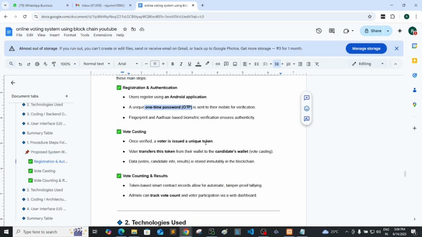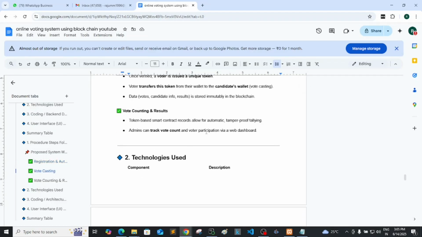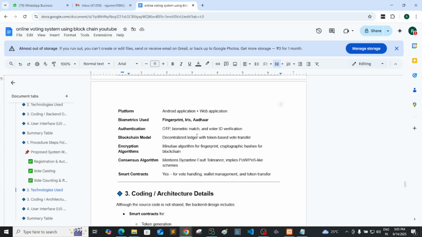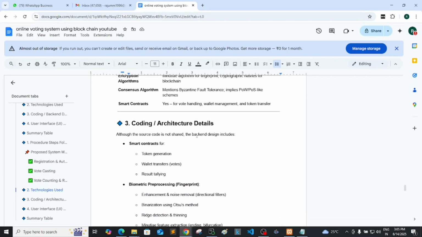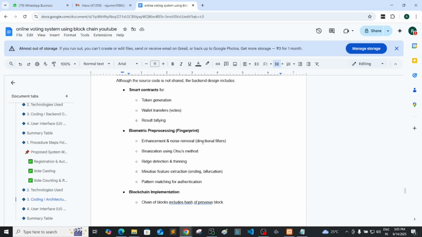Once a verified voter is issued a unique token, they will vote, and that information will be sent to the blockchain, where the vote count will be stored. Admin can see the result and display it. For the coding, again, we are using smart contracts, and biometric fingerprints are being used here.